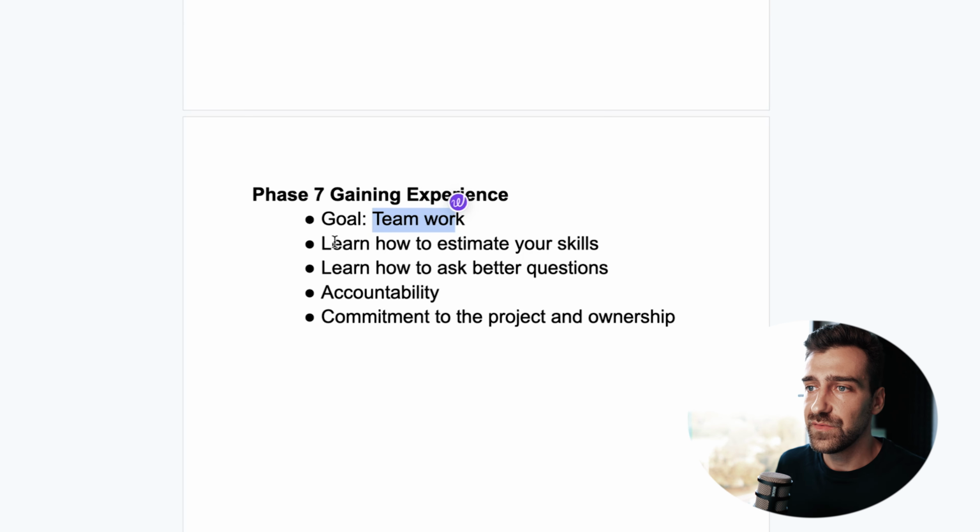That's my opinion. Now, phase 7 is all about gaining experience. So the goal of this phase is teamwork, okay? Now you need to learn how to estimate your skills, okay? Because in a team environment, as a developer, you'll be given tasks. For example, build this for me. Now, as you are self-taught and as you are going about your day, you need to come up with those tasks for yourself. But in the real world, someone is going to give you the tasks.